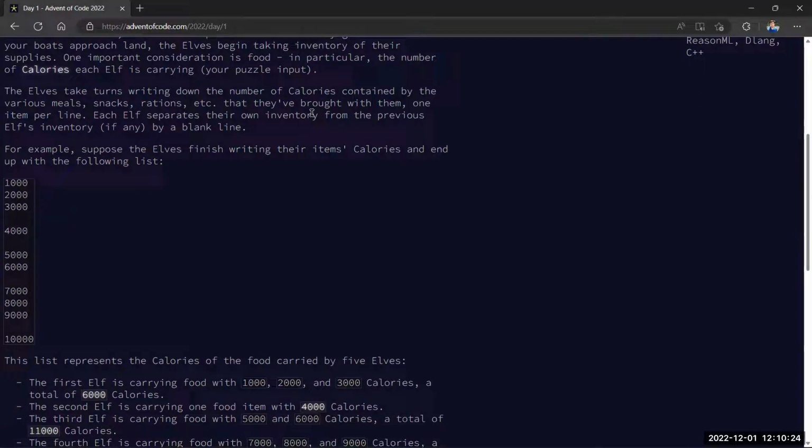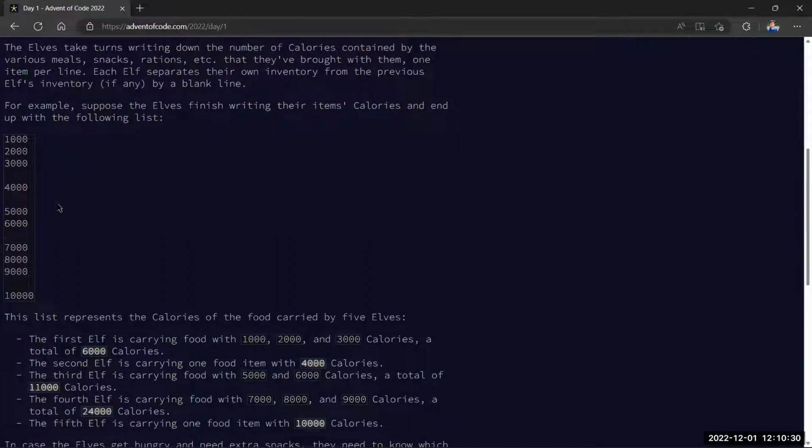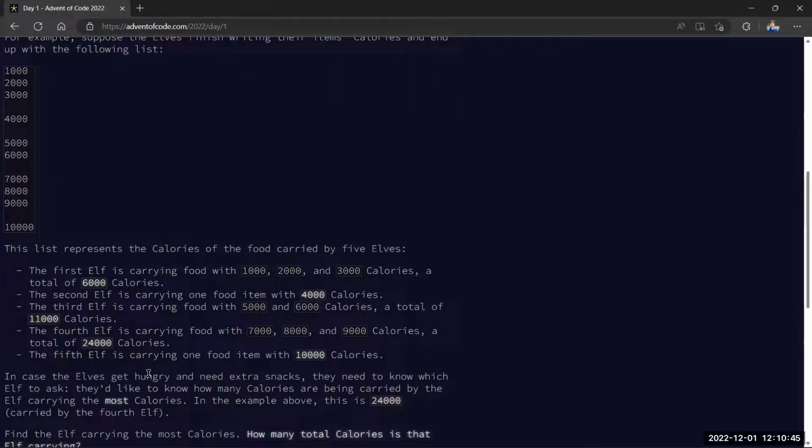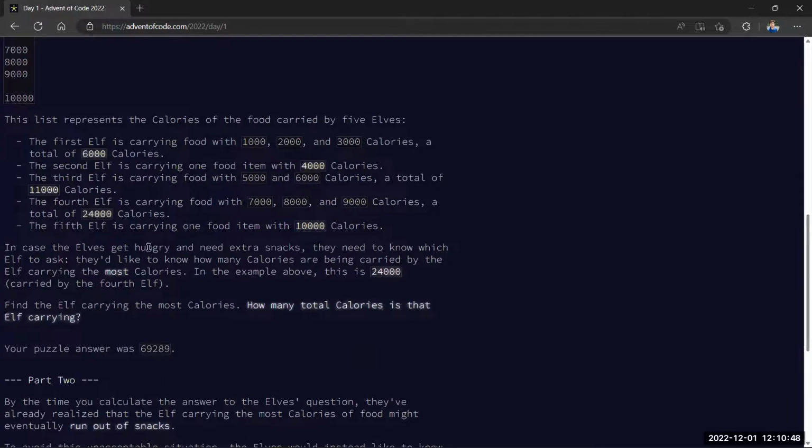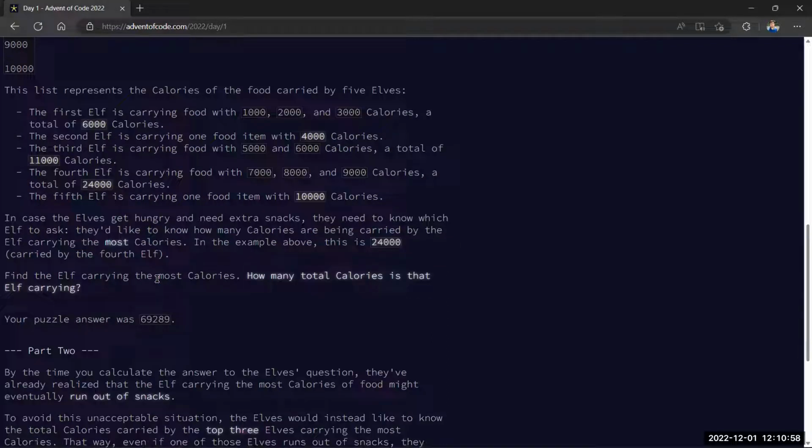Each elf separates their own inventory from the previous elf. So this is basically the food carried by the first elf, then a space, then the second one. The first one is carrying 3, 4, 5, 6,000 calories. The second one is carrying 4,000. The third one is carrying 11,000 and so on. That's what they're basically explaining. You need to know which elf to ask. So they ask which elf carries the most number of calories. Seems fair. Find the elf carrying the most calories.